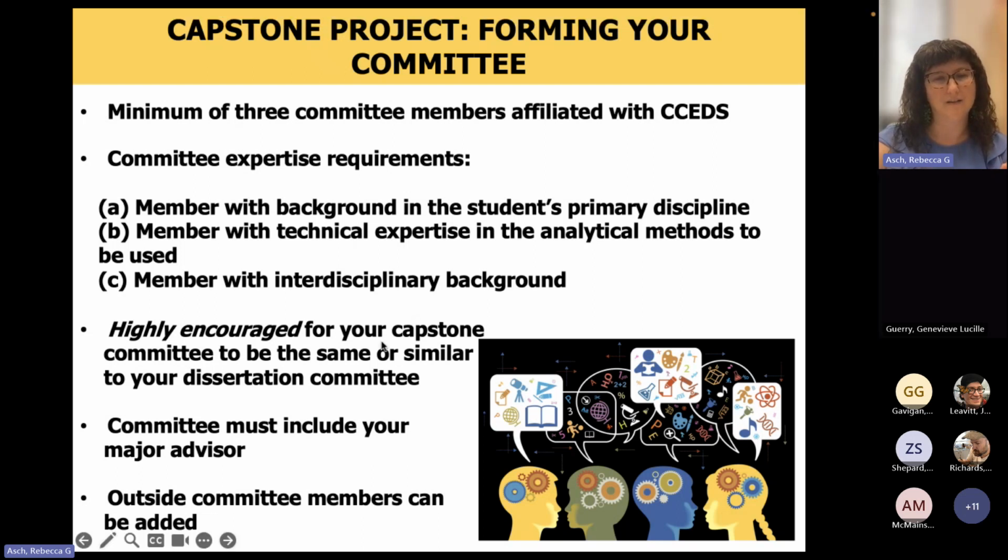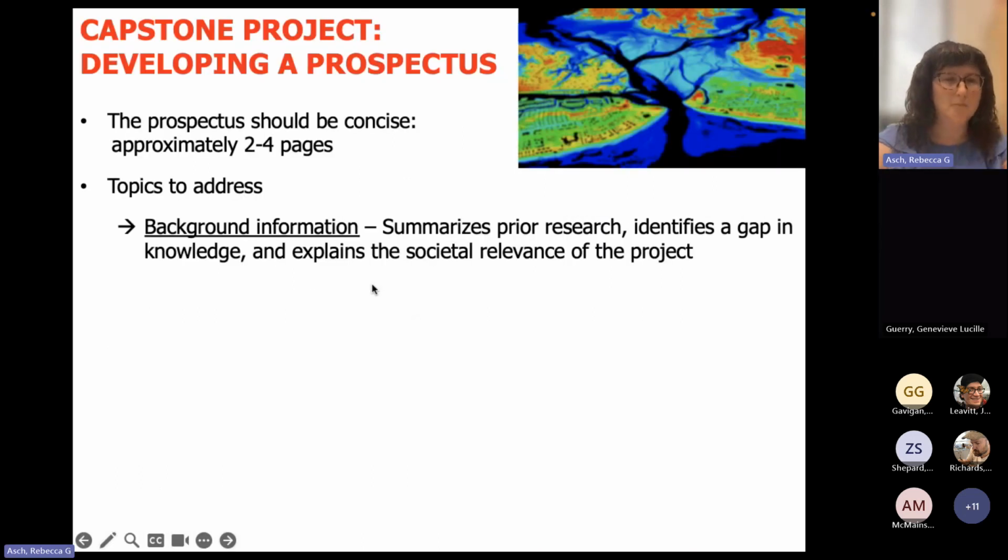Okay, so the first step of developing a capstone project is to develop a prospectus. This is going to be a lot shorter than a thesis proposal. So I'm not going to be super strict with length limits, but we're really aiming for something that's going to be concise but informative. So something in the 2 to 4 page range, probably single space, should be sufficient.